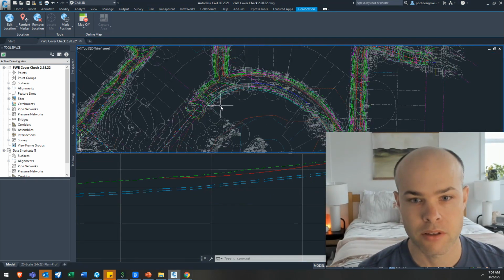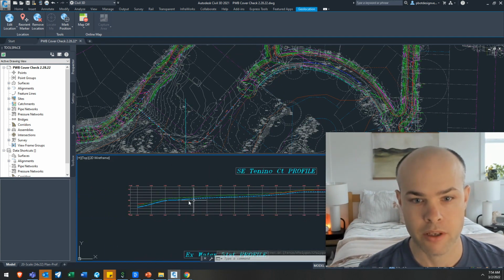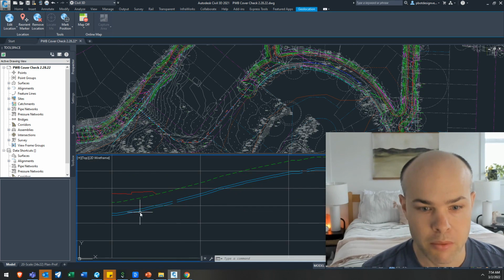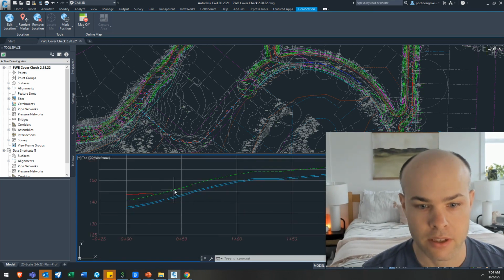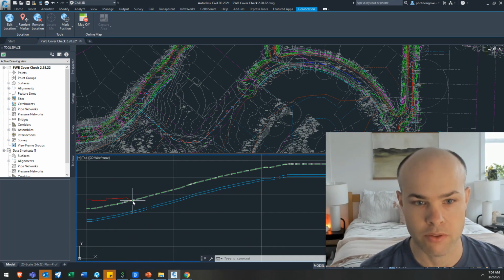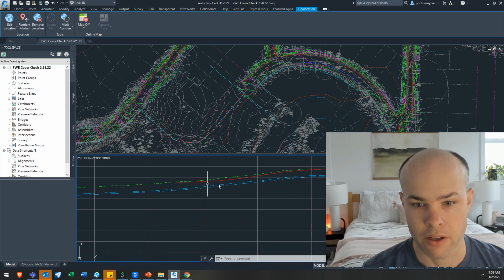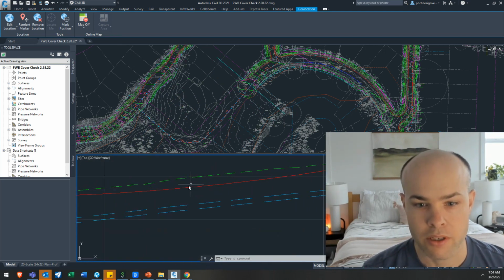Here is a profile I have drawn in here. See how I'm moving along the profile and see where the alignment is. And I have on here the pipe network drawn in. I have the existing surface in green. I have the proposed surface, which you can see there is no proposed surface starting about here, and then the proposed surface picks up right about here. And at this point, it's where my road is getting lowered.